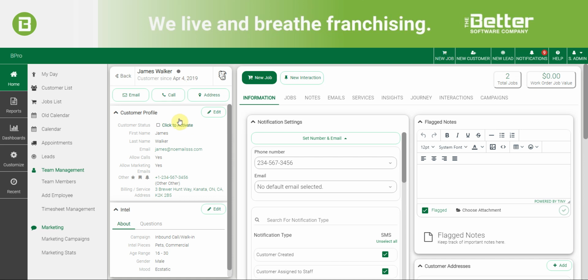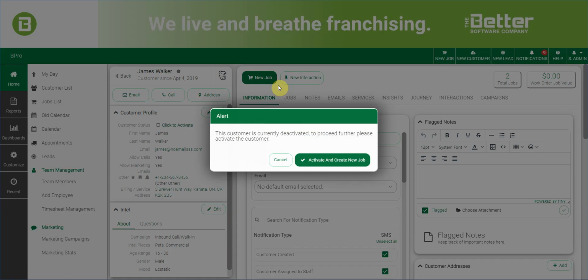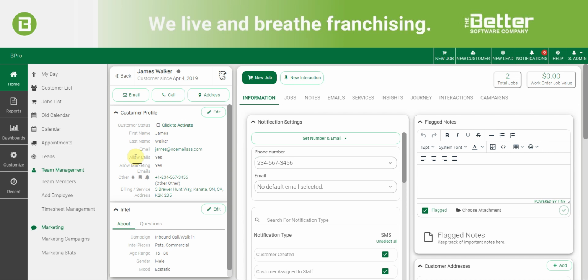Now you may think, well, what's the effect of that? Basically, when a customer is deactivated, you cannot create a new job on their behalf. And when you try to, you'll get this pop-up telling you that. You can override it and, of course, click this button to activate the client and create a job in one click. But that should stand out and at least bring it to your attention that that client is deactivated, and that may be for a very good reason. So we can reactivate him now as well.